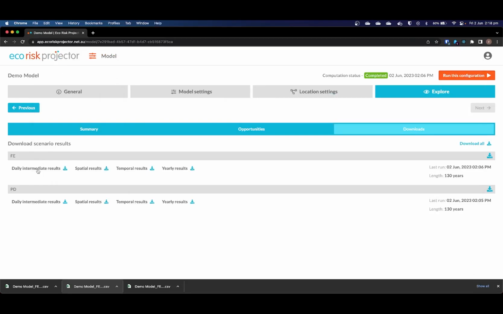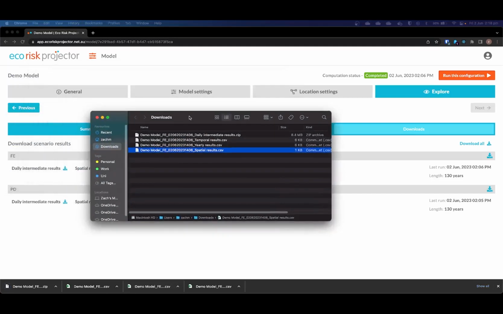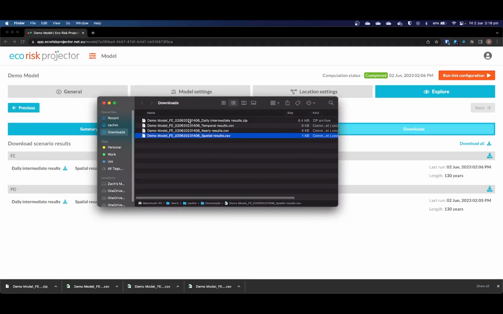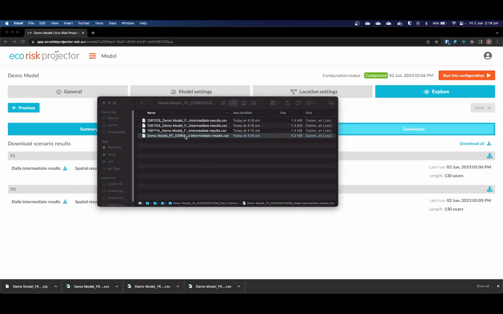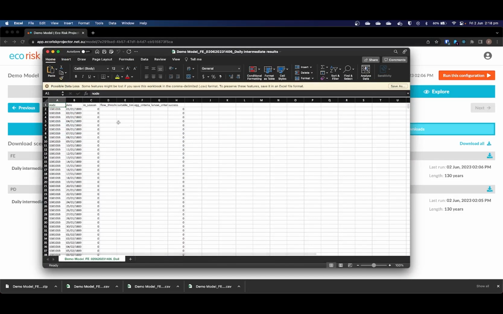Then for daily, the daily results is going to download as a zip file. Pull up the downloads, so a zip file, and the reason for this is because it has first of all a combined result file of the daily result for every node. So for every node, for every date, the success is what we're looking at, but we've also got these intermediate results.